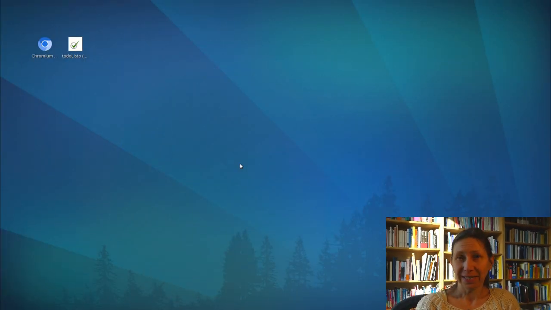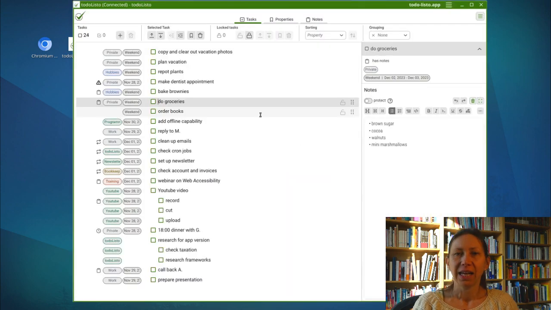Actually on desktop the same thing works. It depends a little bit on your browser. So any browser that is based on Chrome, because progressive web apps were originally introduced by Google, so they have included it into Chrome, and any browsers that kind of fork from that. So I've done the same here. So you see I have todoListo here. I just double click it, and yeah, I'm in my program.